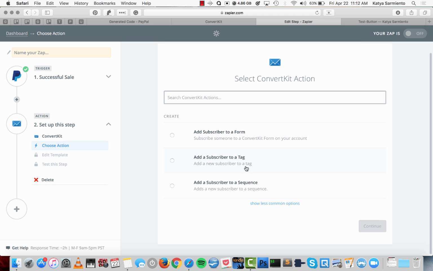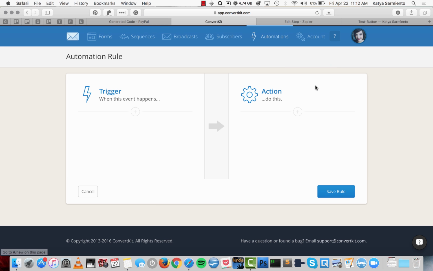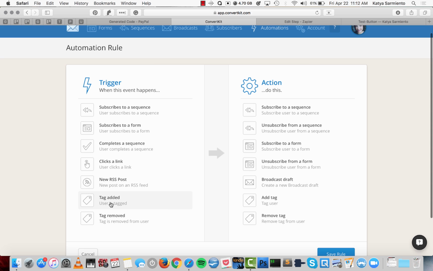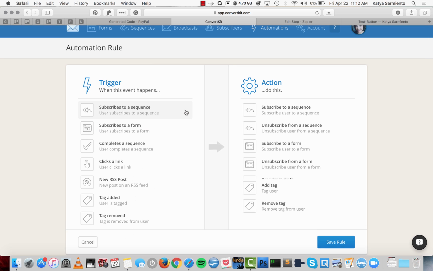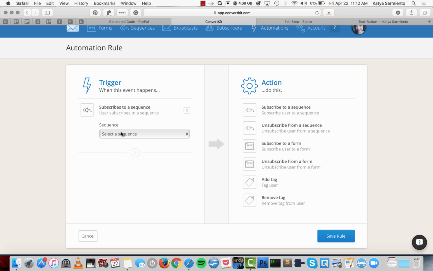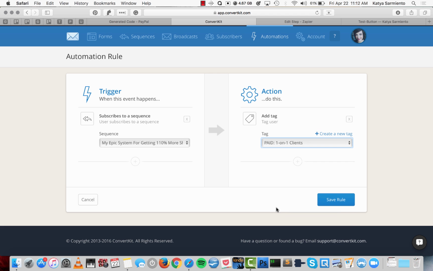And so you can choose what you wanna add them to. What I usually do is I immediately add them to a sequence, and then within ConvertKit or wherever you're automating, you could add the automation to tag them. I especially like to tag my paid clients and customers. So let's say when they're added to this sequence, it tags them as a paid client. Let's just say a one-on-one client.